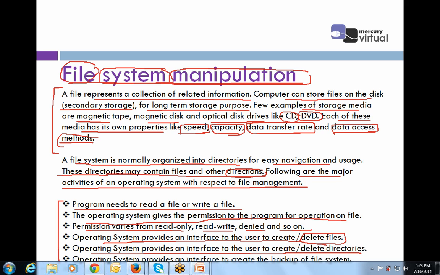Last point says the operating system provides an interface to create the backup of the system, or backup of the file system. For example, I need a backup of my system because I know my system hangs up and it will go at any time. So I want to reformat the whole system. So before reformatting, I take the backup, and this backup facility is also provided by the operating system to back up all the things when things are not going well. So this is the main advantage, the main service that is provided by the operating system.